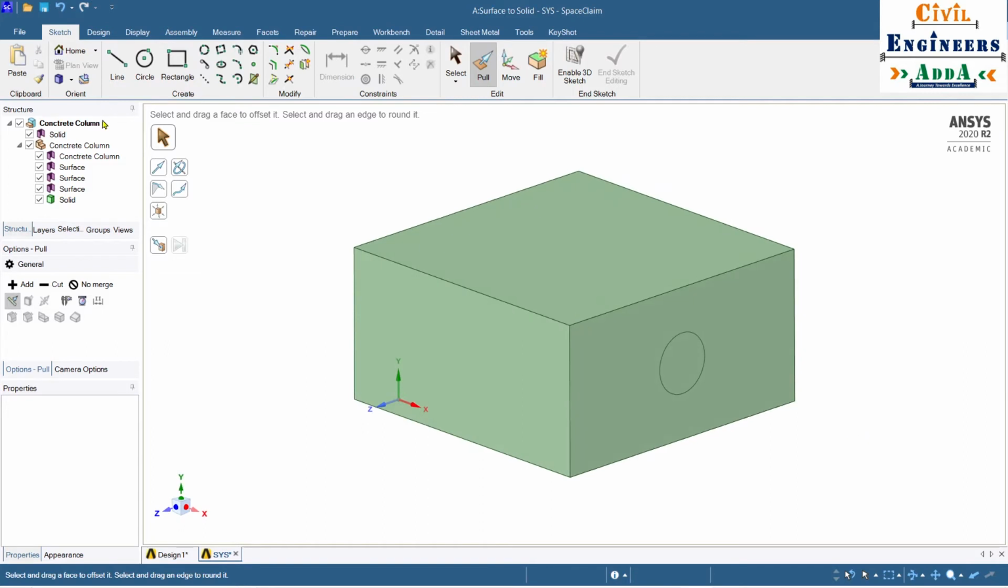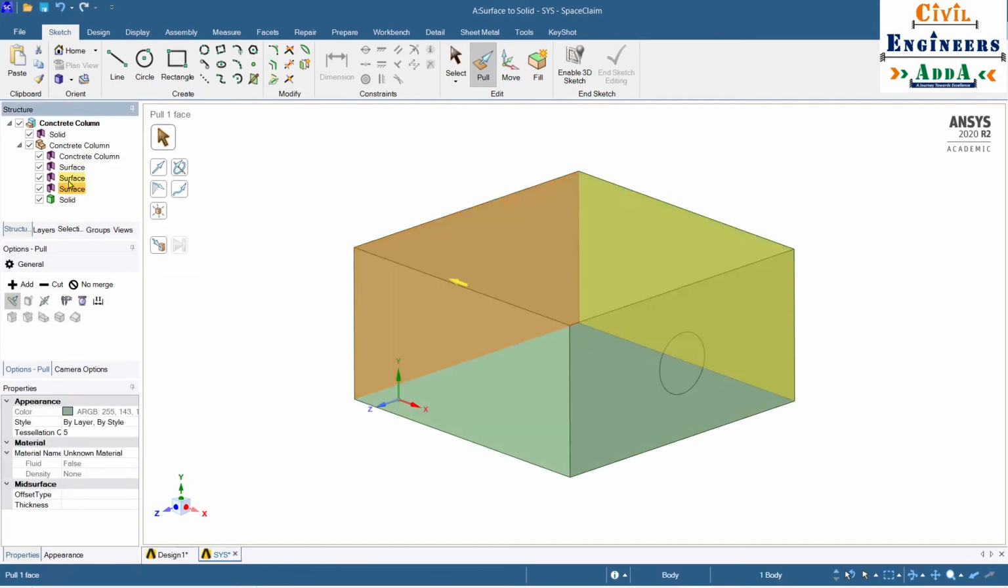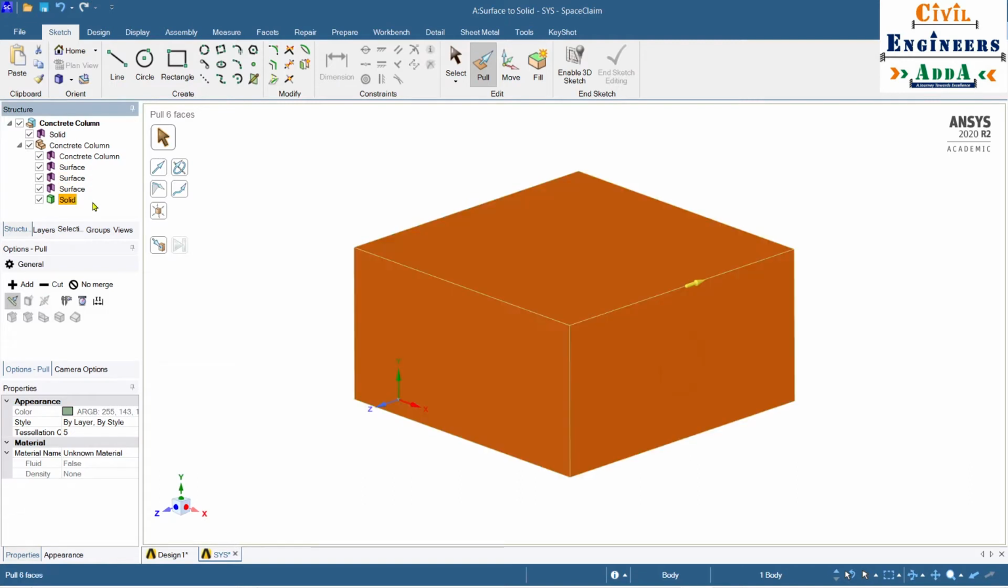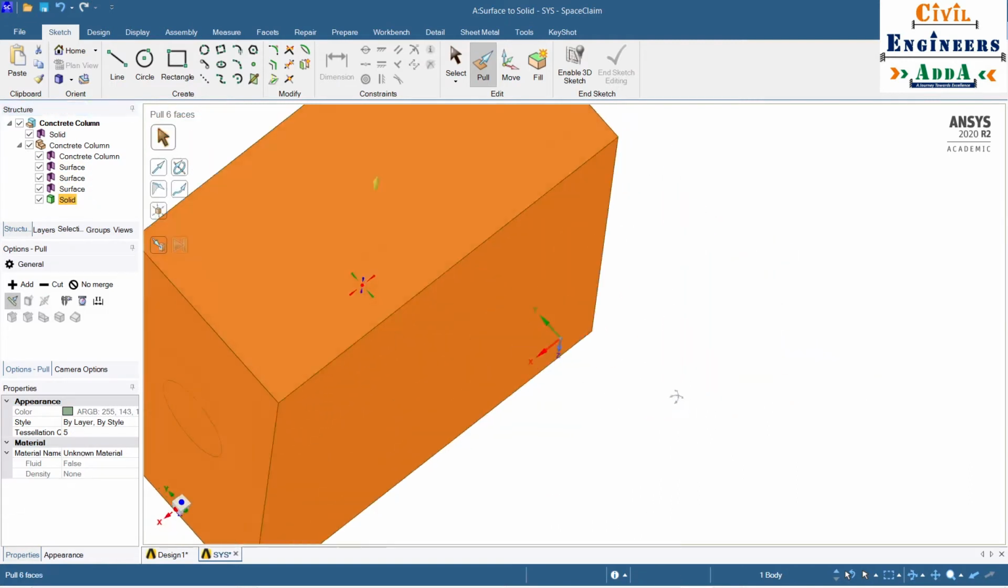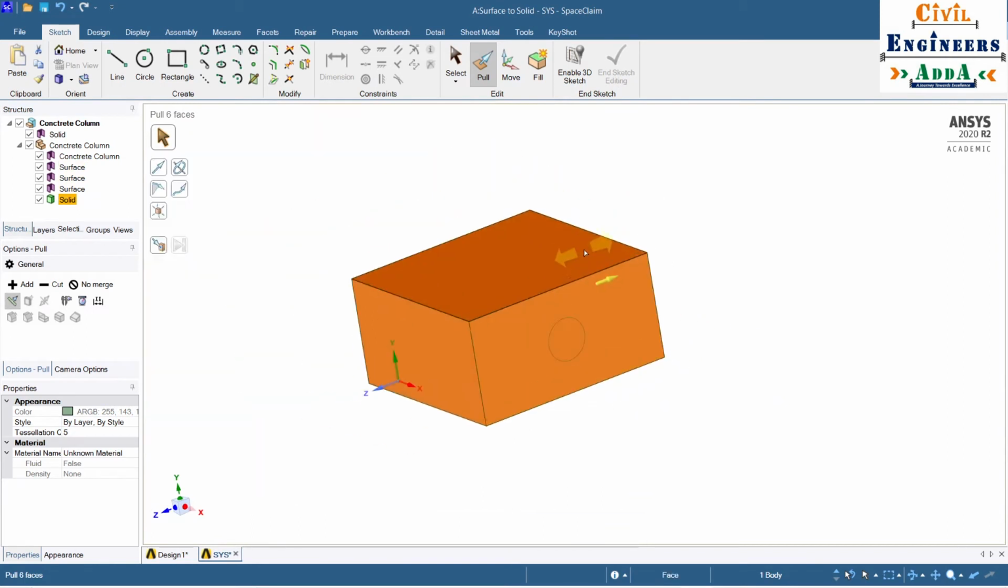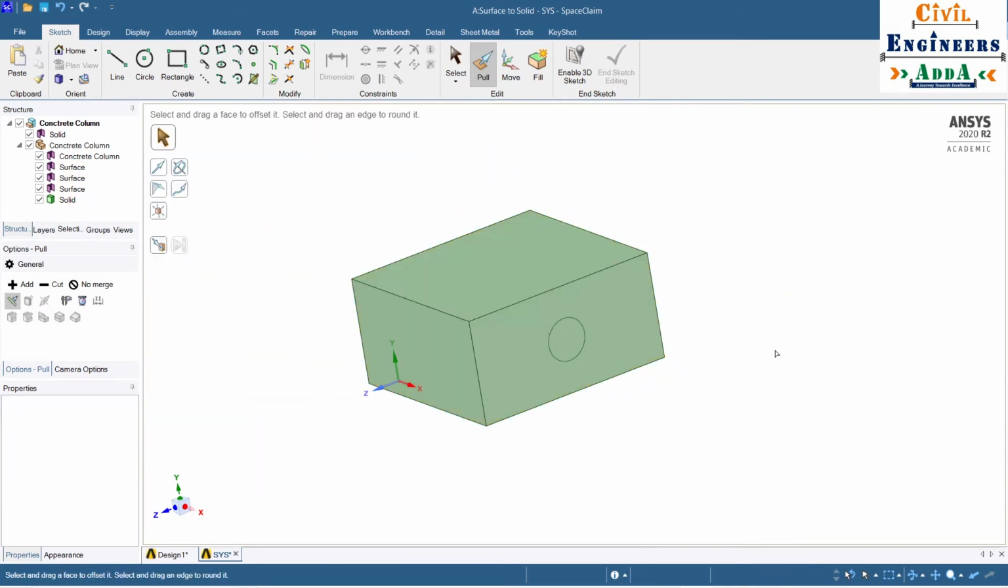The planar elements, the surfaces, will still be there, but this element is converted into a solid element. So now if you want, you can delete the surfaces. You can delete the surface here.